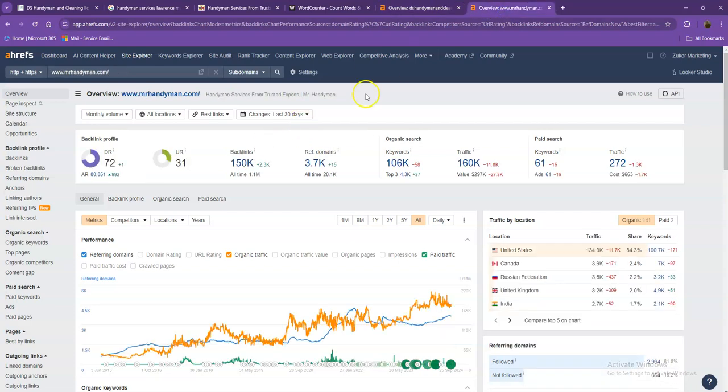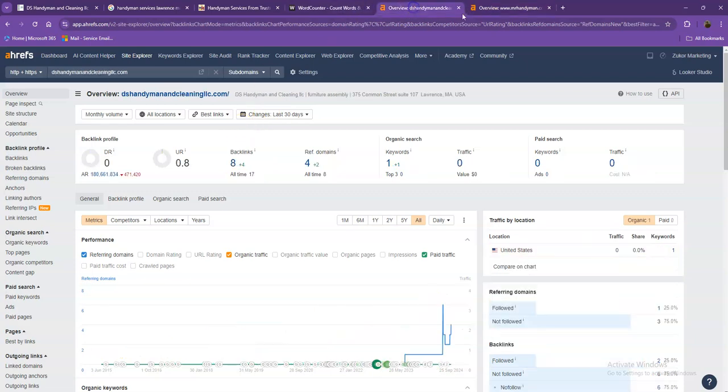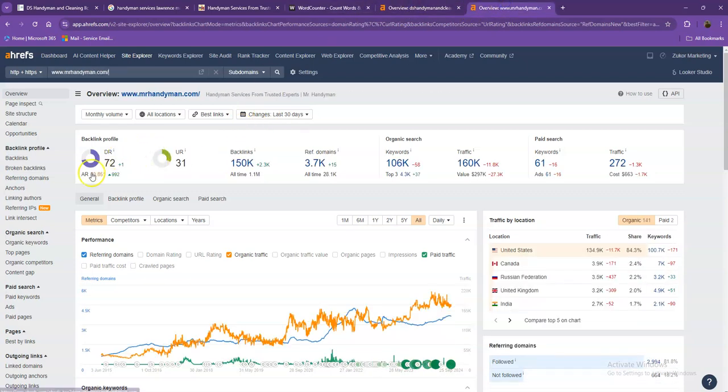Let's go ahead and take a look at your competitors' numbers. With DR and UR, it shows that Google actually finds their website a much more trustworthy and stronger website. That's also because they have more backlinks. They also have more keywords, which gave them way more traffic in the last 30 days.